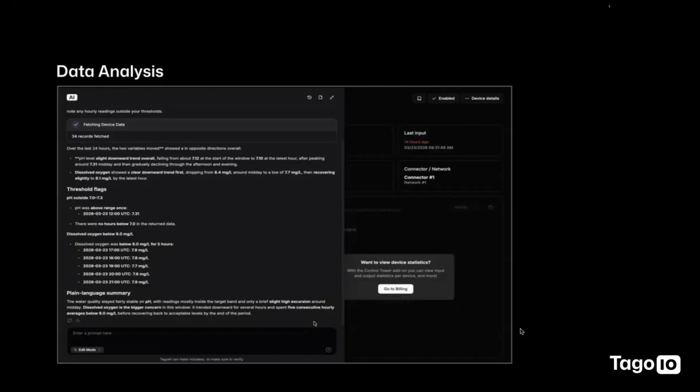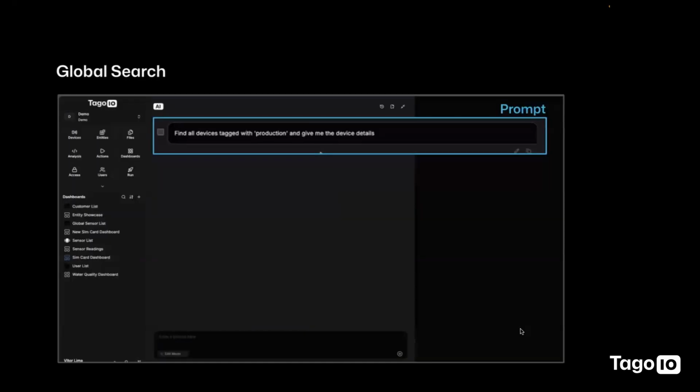Another feature we have is the global search feature. So AI has access to the entire API. It means it can cross resource in one shot. For example, here I'm just asking to look for all the devices tagged with production. I'm not even mentioning which tag key I'm using or tag value, just a simple prompt.